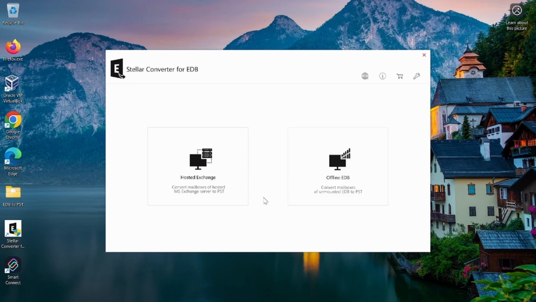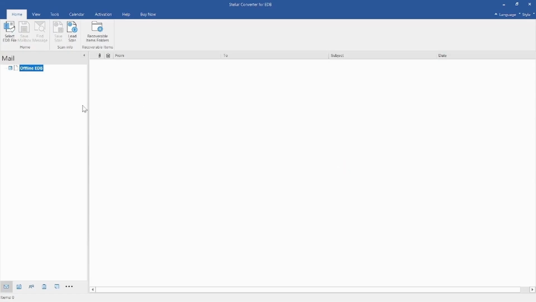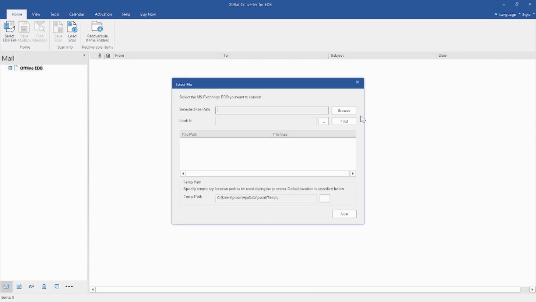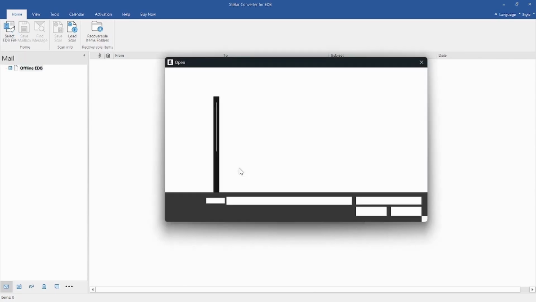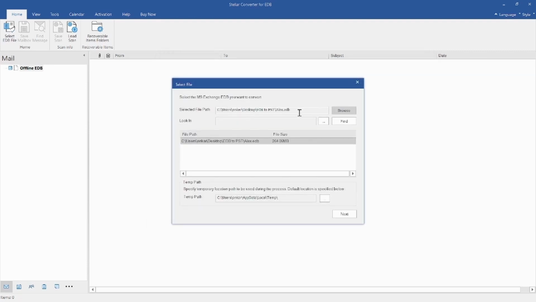So currently in this video I'm going to show you how to convert offline EDB file to PST. So I'll select offline EDB option. Then at the top you will have the option to select EDB file. So click on select EDB file and then click browse and then go to the folder where you have the EDB file. Select that and we have added the EDB file to the tool.